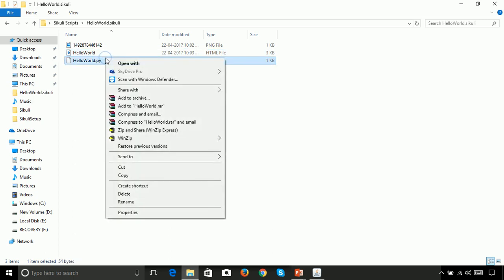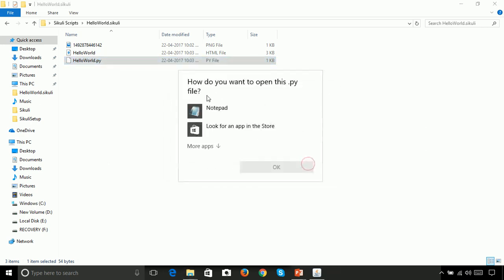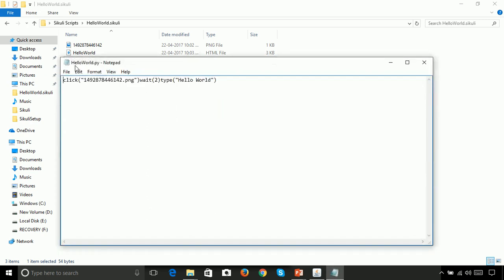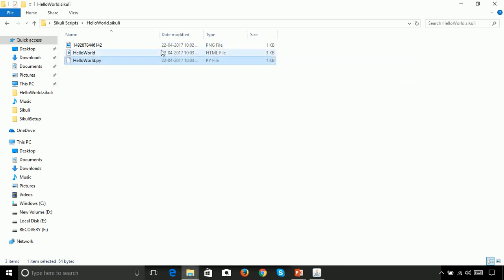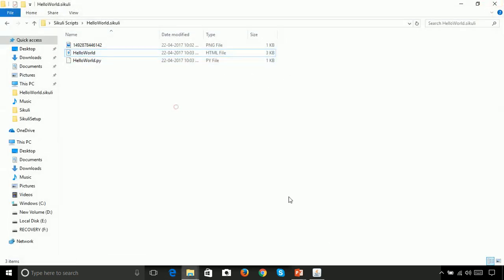Let me open the Python source file. Let's open it with Notepad. In this file, this is nothing but the image name, and the script simply will search for this image in that particular directory and then take the action accordingly. If you see this HTML file, it is nothing but the whole script pasted as HTML. So if you want to share it with someone, then we can share this HTML file. There is no need to share the whole directory. So it will be easier to share via HTML.